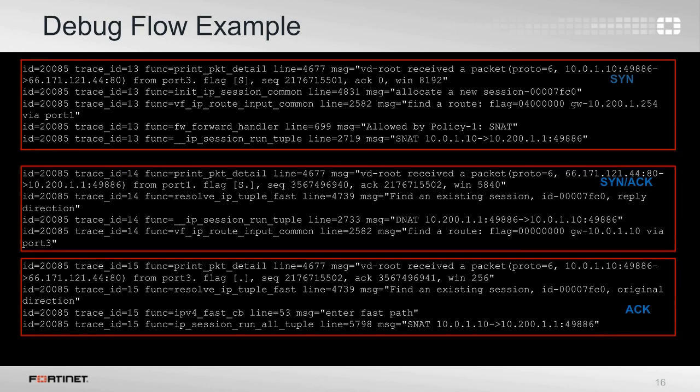The output of the SYN-ACK and ACK packets shows the session ID and NAT information. This tool is useful for many troubleshooting cases, such as when you need to understand why a packet is taking a specific route, or when a specific NAT IP address is being applied.